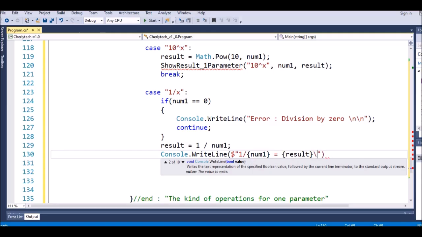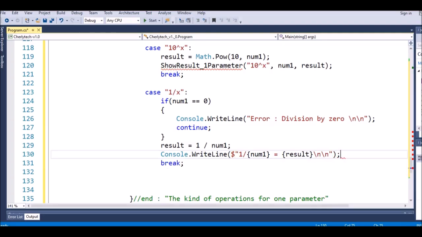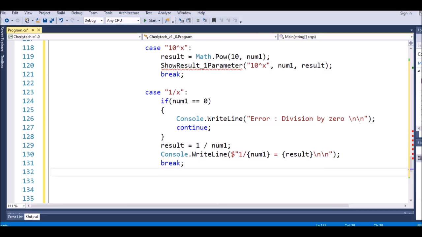Okay. So after that we are going to create another function. So next we'll talk about case x power 2, break.